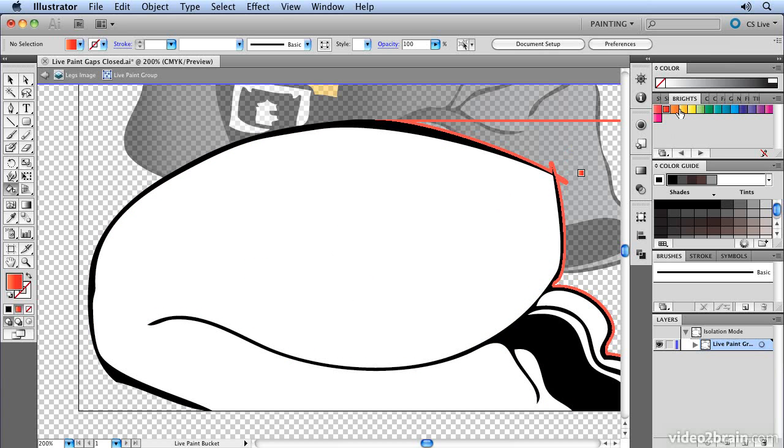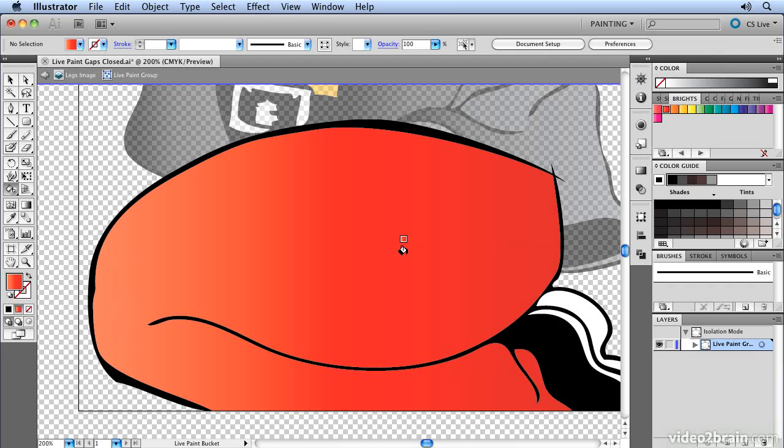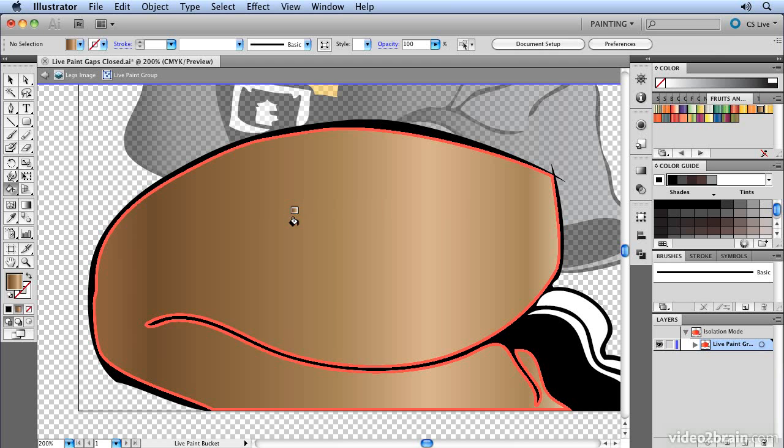So I'm going to choose a red swatch and colour them red. And then I'm going to edit that a little bit later. In fact, let's not edit it later. Let's do it now. Let's choose a better colour. I'm going to choose potato. Okay, so we've now got potato trousers, or pants, as you guys say in the US.